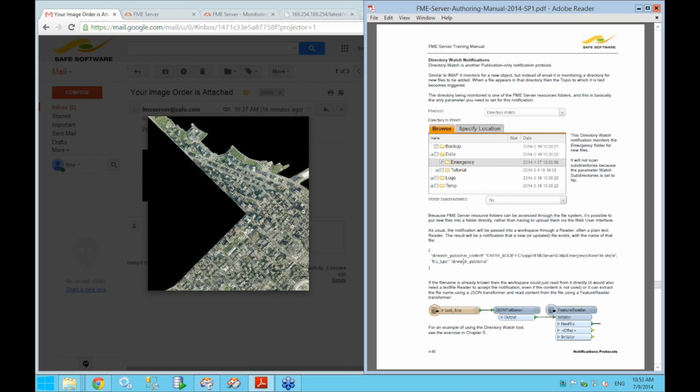So the notification content that's included when the directory watch protocol triggers a notification is very similar to what's shown on this page here. So you see the content. It tells you what happened. So in this case, a file was modified. And then it tells which file was touched, so which file was affected by this change.